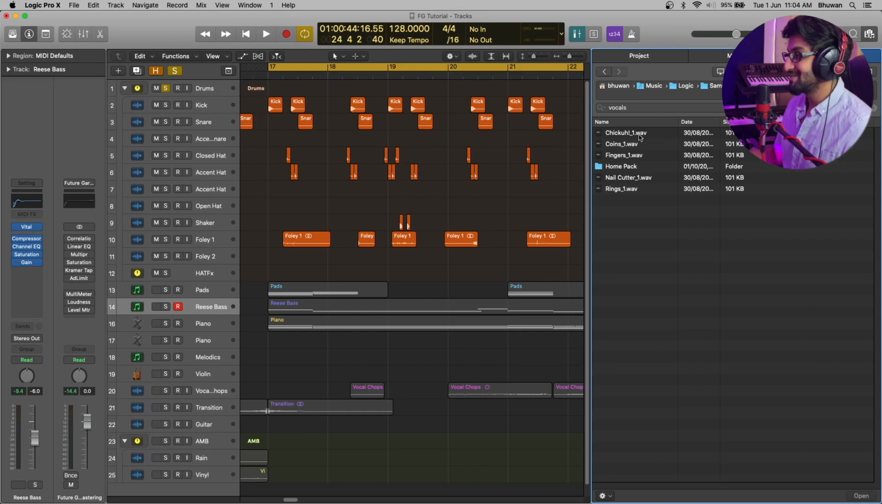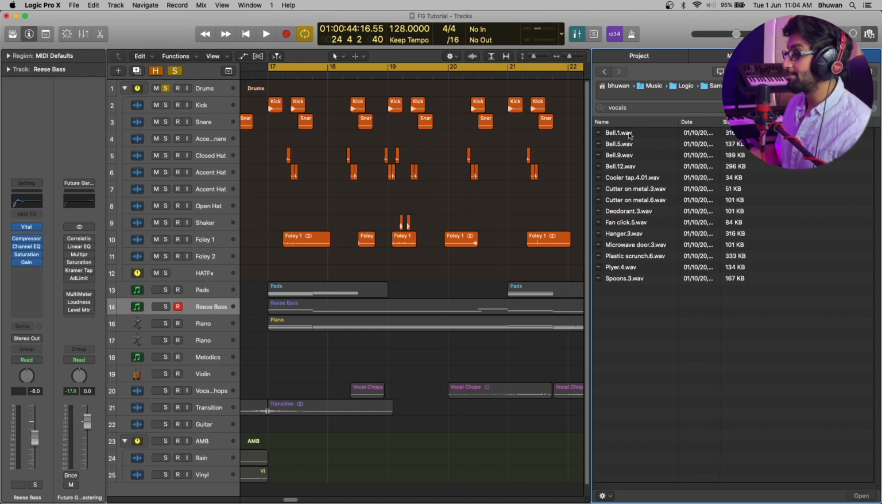So this is just me saying, this is just a tap of my fingers on a table. These are some coins that I kind of played on my hands. This is a nail cutter just falling on a piece of cardboard. This is a ring. Then I have a bunch of other recordings like bells. Then I have a cooler tap.